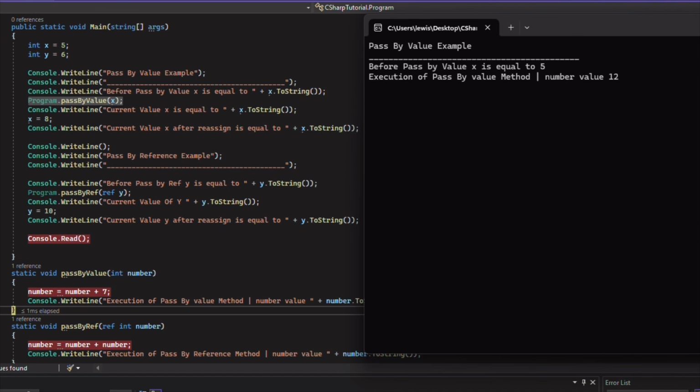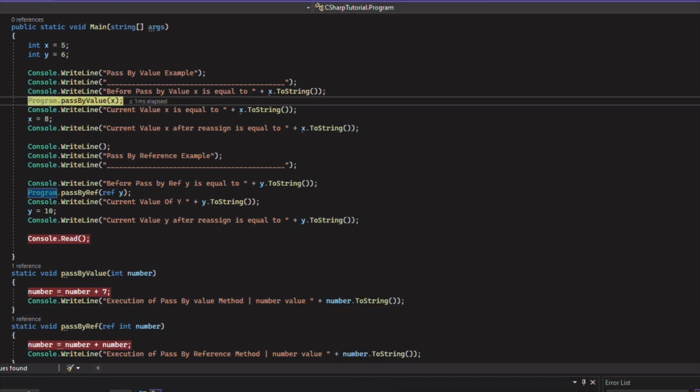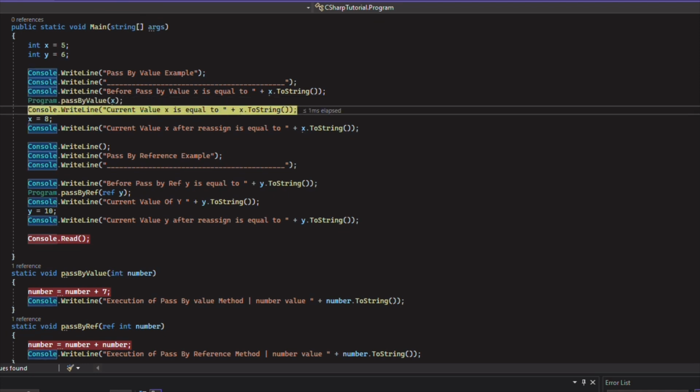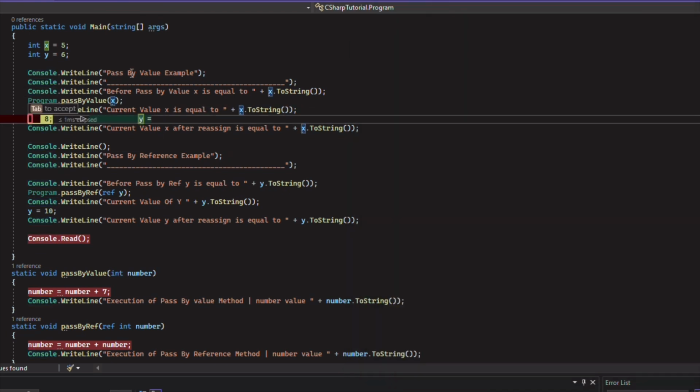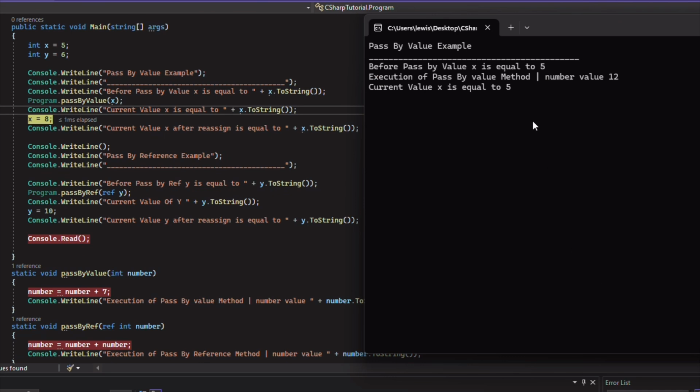Let's step through it again. Let's get out of the method and see. Now let's look at what the current value of x is. Let's bring up the console and go one more step. Now we see that the current value of x, let's bring up the console, is now equal to 5.